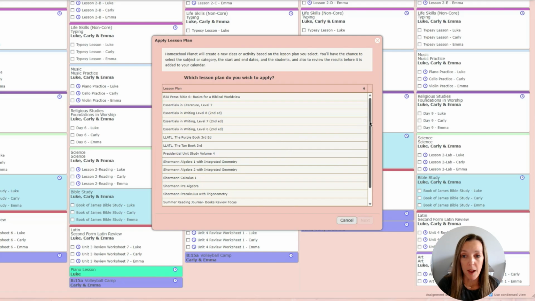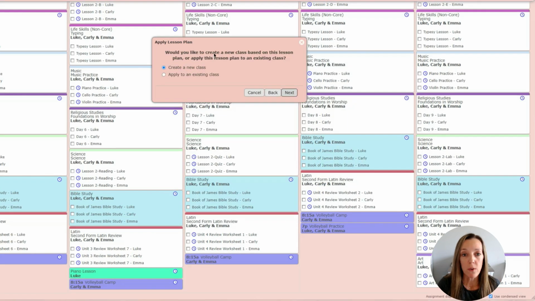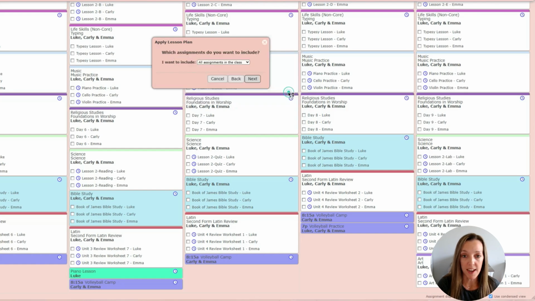So the one that I'm going to use right now is going to be Shorman Algebra 1 with integrated geometry. So I'm going to click on that and hit next. And it says, would you like to create a new class based on this lesson plan or apply it to an existing class? I'm going to just create a new class and probably just delete the other one that I had. So we'll click next right there.